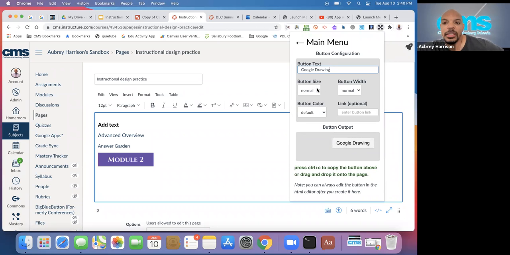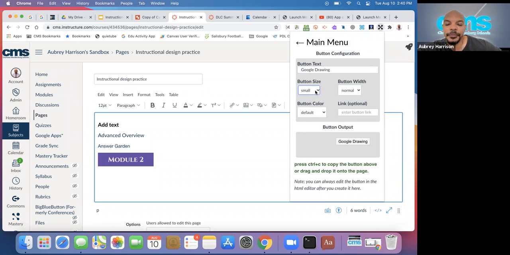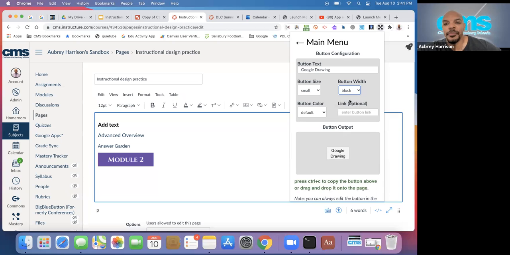You'll see there's an option here for button size. I can choose which one I want. Maybe I want this to be a smaller button. And then for the button width, I can choose normal, or I can choose block, whichever one you like better. But that's what that one will look like. And then you have different button colors. You can choose one of these that you like, and there are different ones available there.